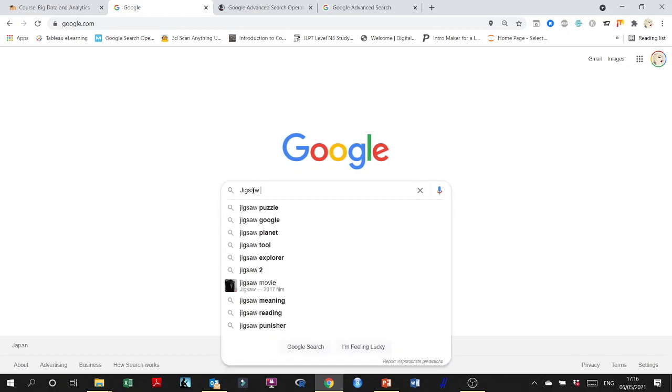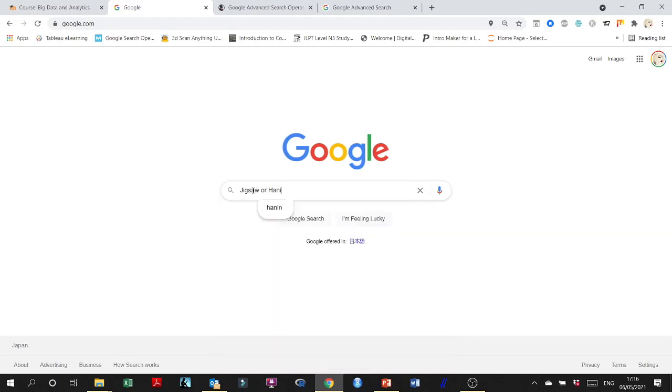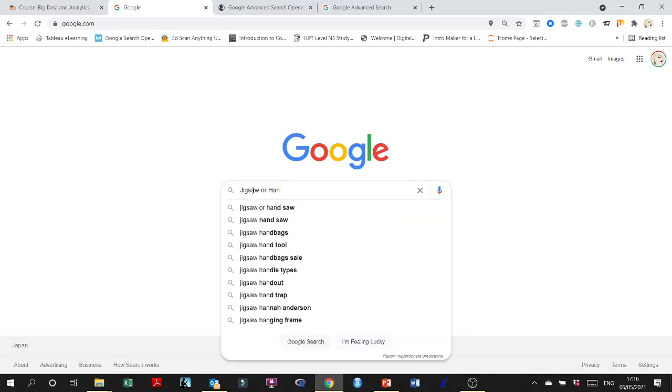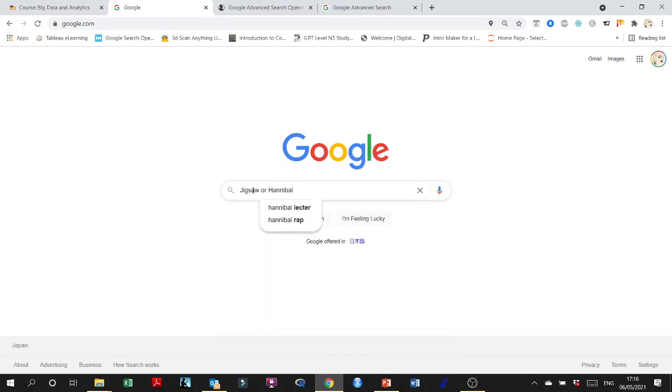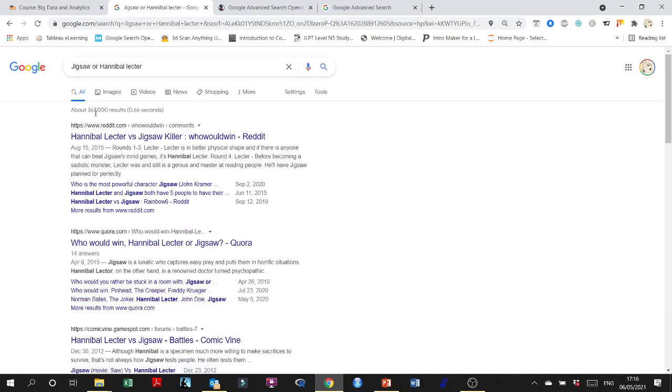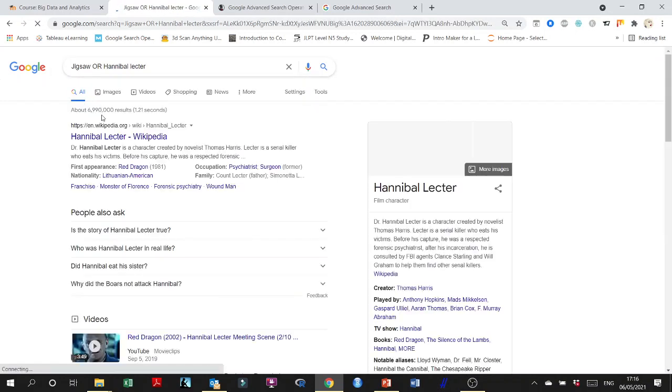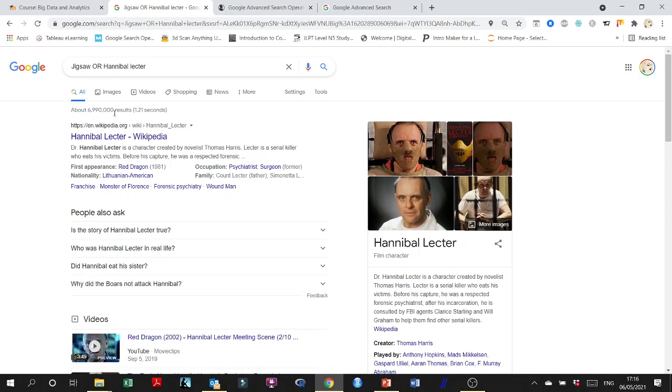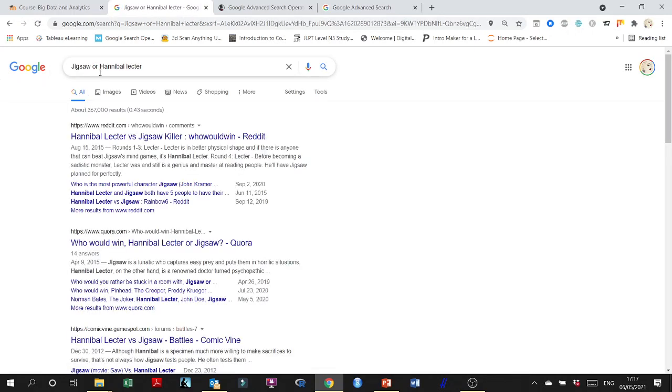Jigsaw or Hannibal Lecter. Let's see, we have 367 thousand. How is this different if we put OR in capital? You see, the difference is bigger. Why? Because the first one, or, wasn't read as a logical operator. It's actually a dross word that got rid of. Look, 367.